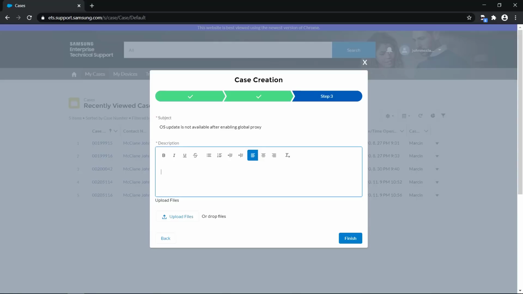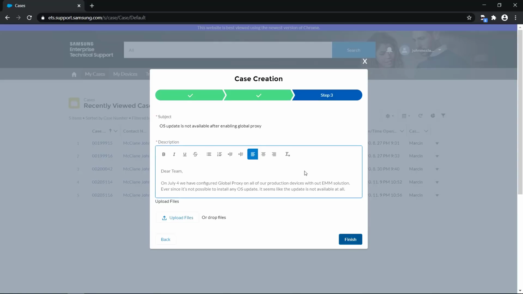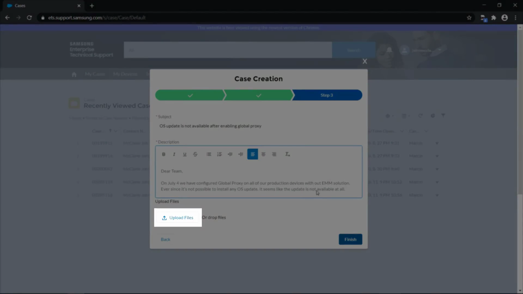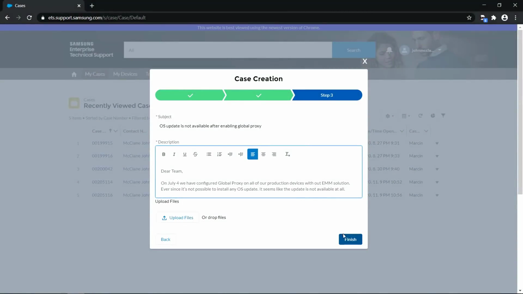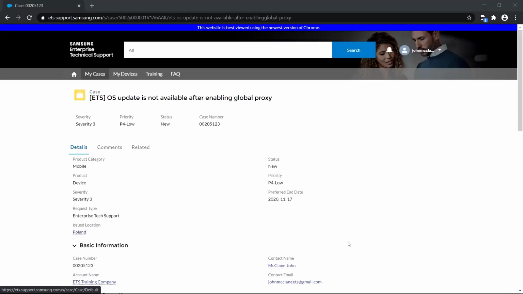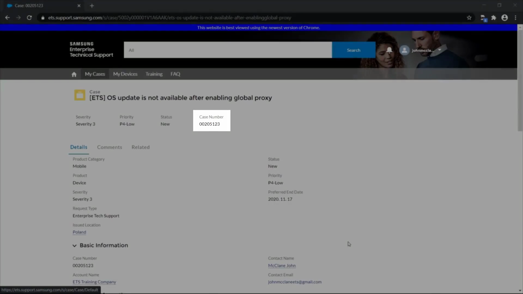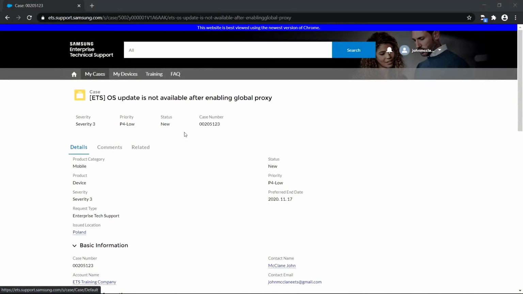If you have log files, pictures, screenshots, or movie files, add them by clicking Upload Files. Each file can be up to 2 GB in size. Click Finish. In the next screen, all the details you provided are displayed along with a new case number. At any time, you can view your open cases in the My Cases tab.